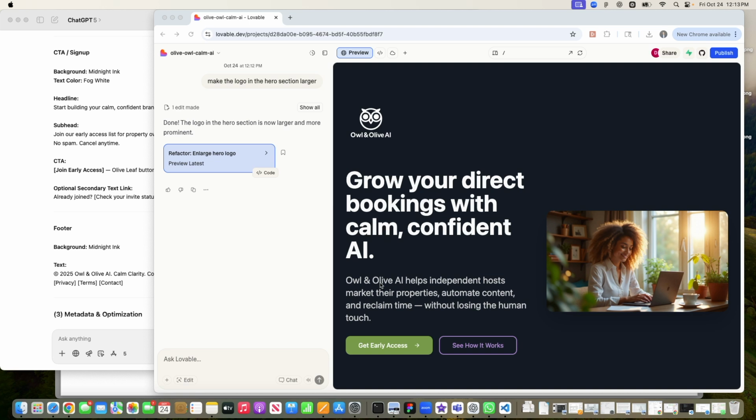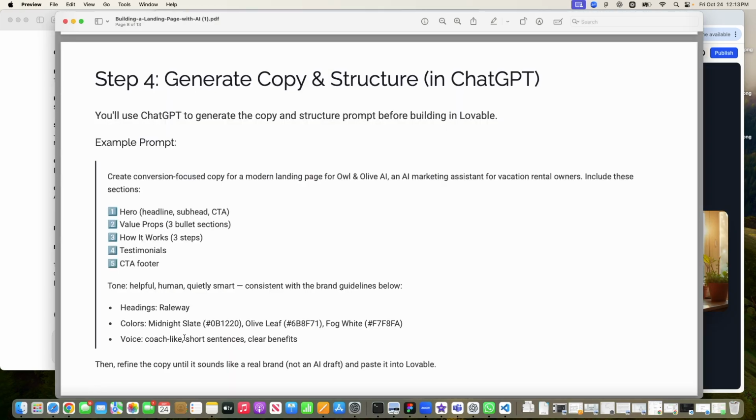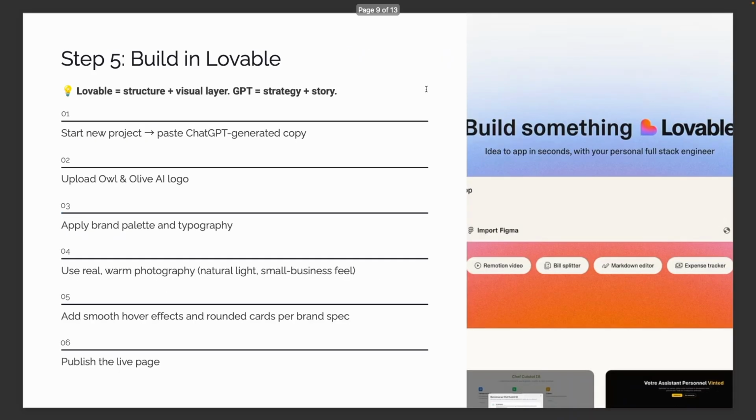But obviously, I could spend a lot more time in Lovable updating this, reviewing it, tweaking it until I feel really good about how it's ready to go. All right, so let me jump back in here. We'll talk about some of the next steps.